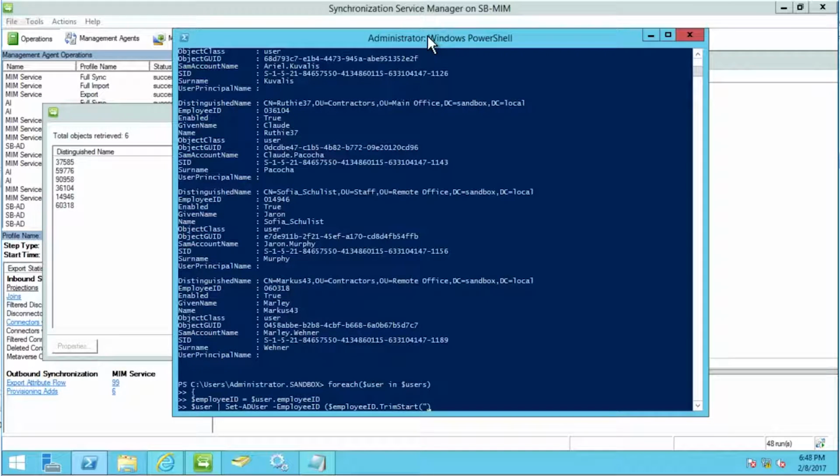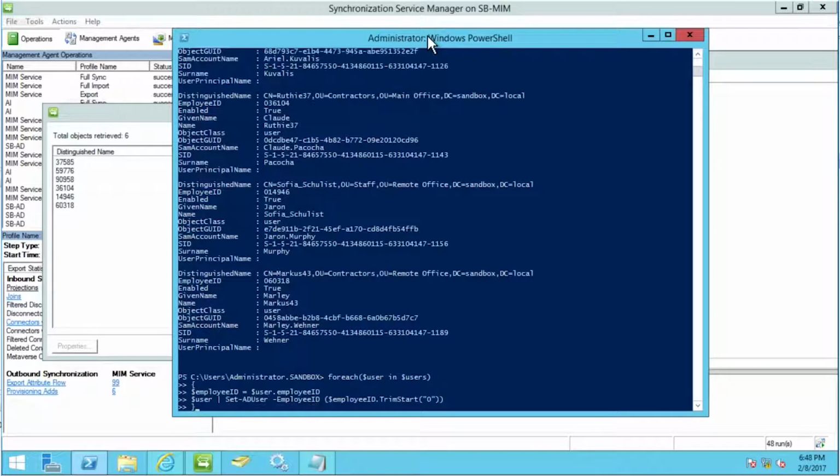So we can say 0, 1, 2, 3, 4, 5, 6, 7 and remove 0, 1, 2, 3, 4, 5, 6, 7 from the start. But we just want to remove that 0. So we'll just trim the start of a 0. And then we'll close out all of our parentheses, and then we'll close out of our for each.